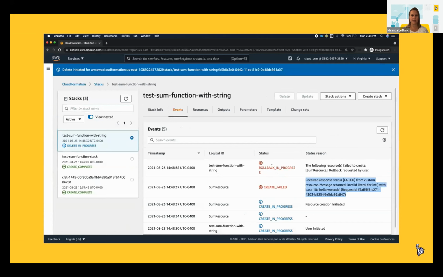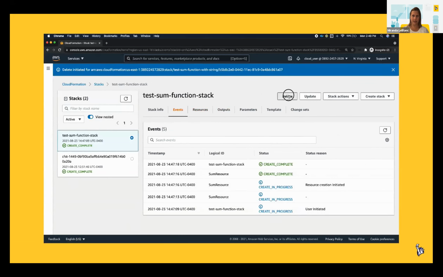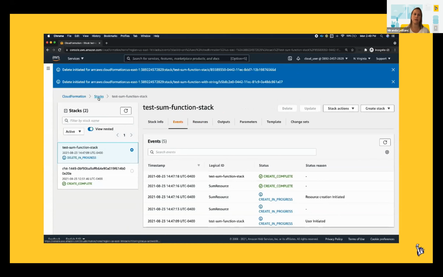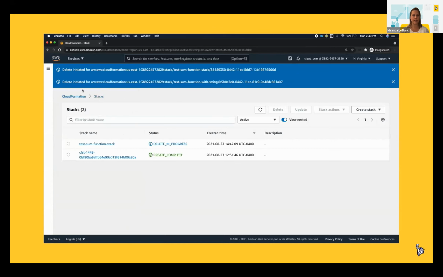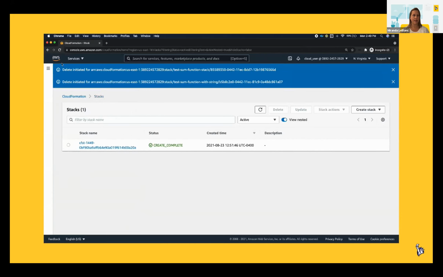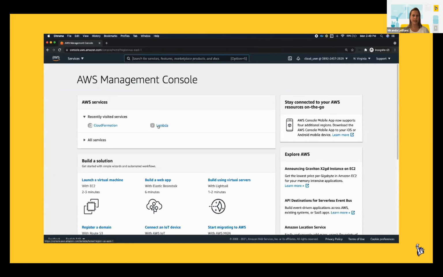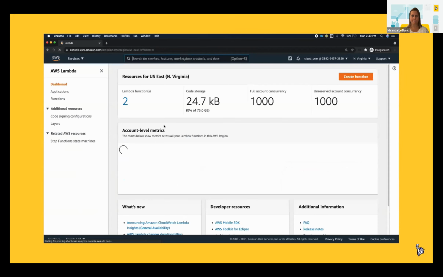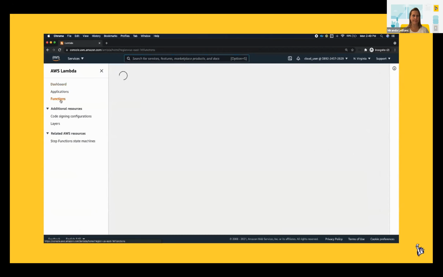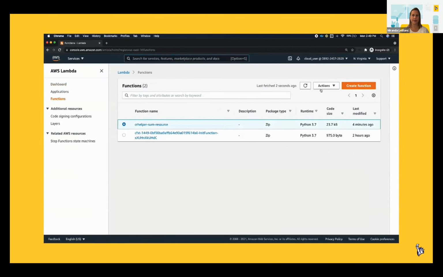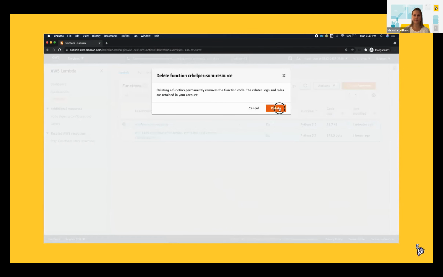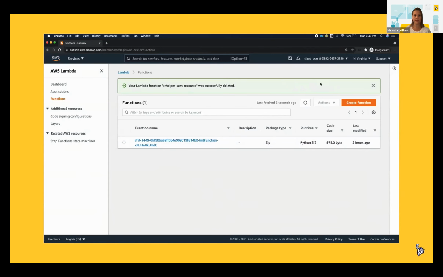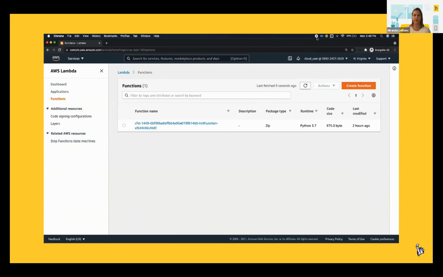So now that we're done, we're going to do some cleanup. So after experimenting out in AWS, it's a good idea to clean up your resources so you don't accidentally get charged for resources that you're not using. So we've cleaned up our stacks. And let's remember to go back and clean up the Lambda. There we go. And we're good to go.